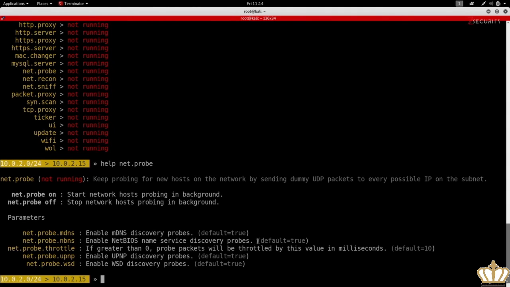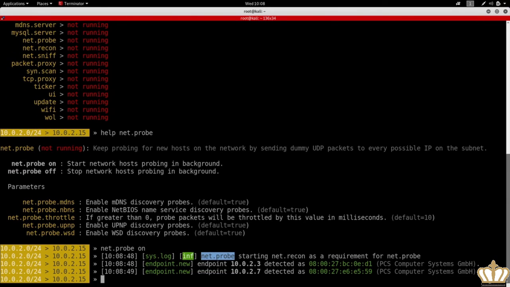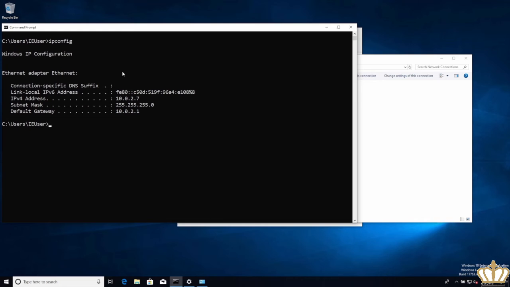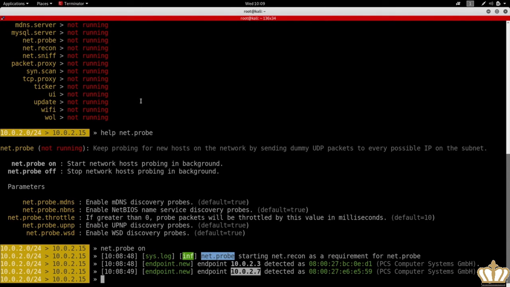So for now, I'm gonna keep all these to the default option, and I'm just gonna do net.probe on to turn it on. And as you can see, this will automatically start discovering clients connected to the same network. So the 10.0.2.7 right here is actually my Windows target machine. If I go to the target Windows machine right here and do ipconfig, you'll see its IP address is 10.0.2.7. So this is just another way of discovering connected clients quickly using Bettercap.